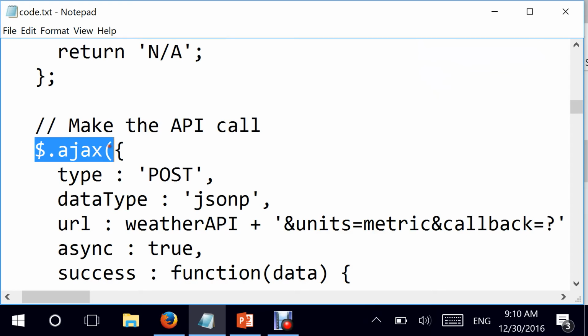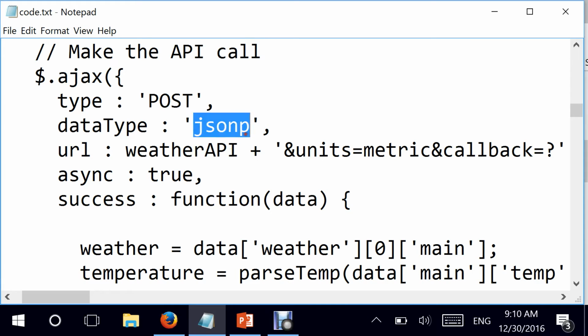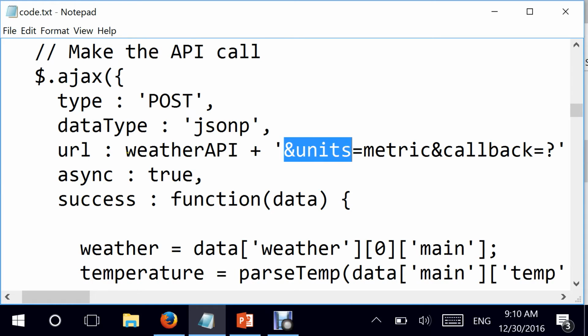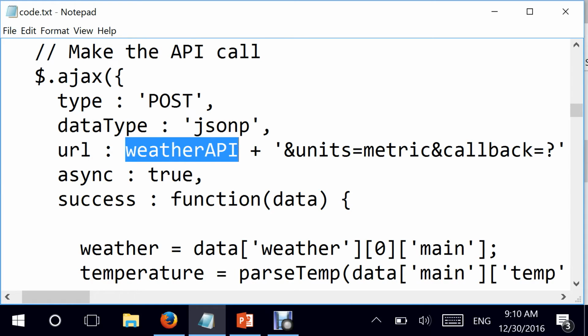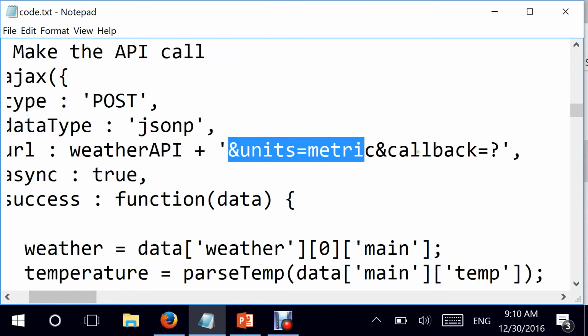And this is nothing but an AJAX REST API call using jQuery's magic AJAX function. It's of type POST. It's a JSON-P. Again, if you don't know the difference between JSON and JSON-P, you can Google it. Basically, because we are calling a third-party website cross-domain outside of our internal domain, we need to do that. And we are also passing in to our endpoint or to our API call the units in metrics because we want degrees Celsius.